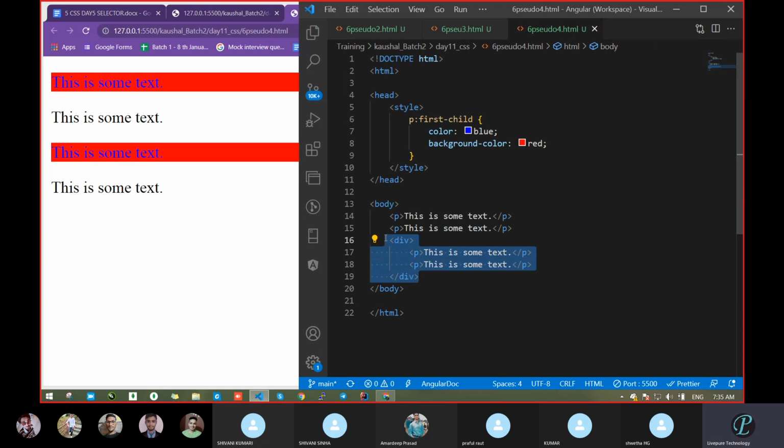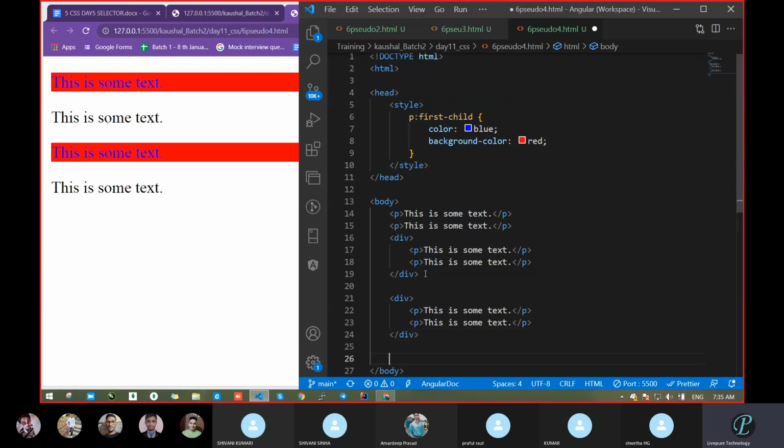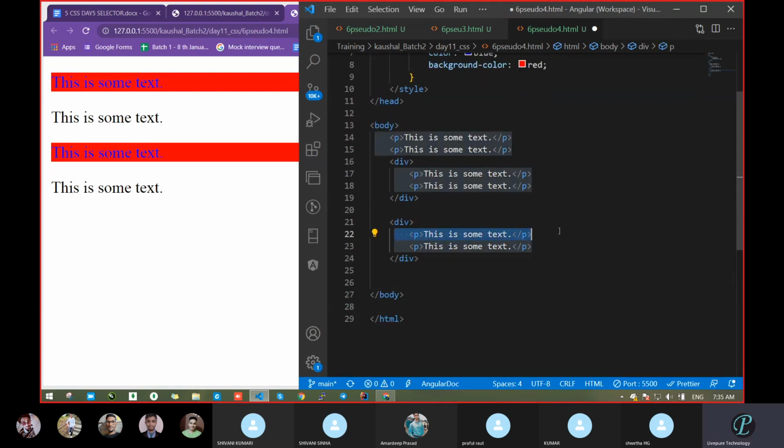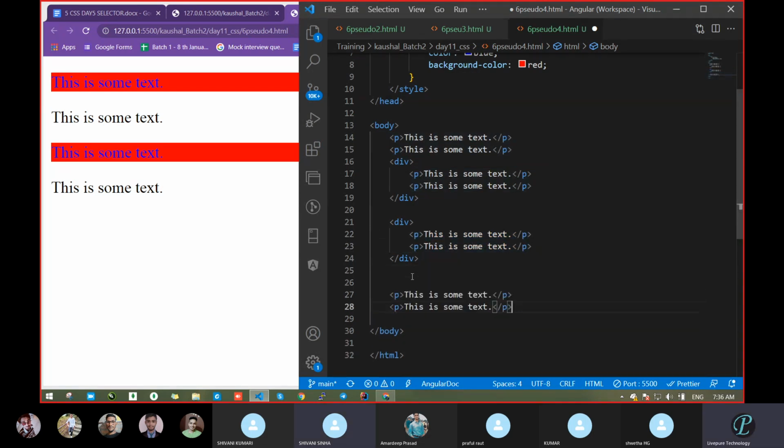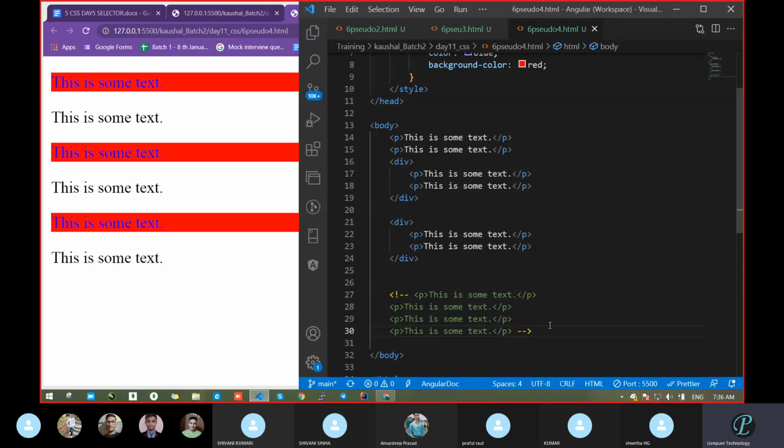Do one thing, take one more div, and let's see. What are you thinking? Will the third one come or not? This one? Yes, sir, it will come. Okay, so what are you thinking regarding this one? Leave that, first look at that. That came, it's fine. But what about this? Will it or not?